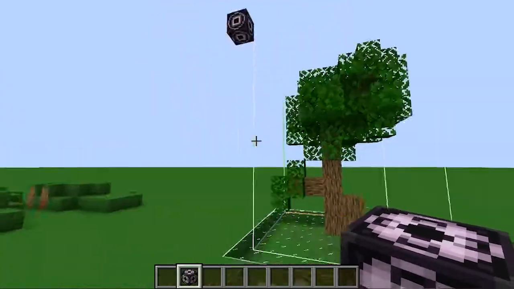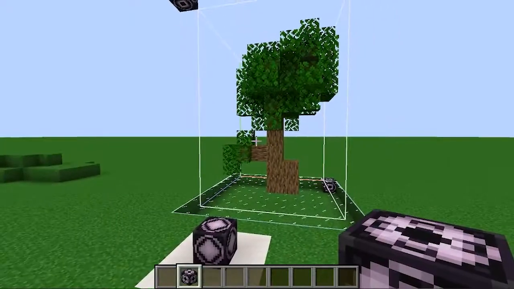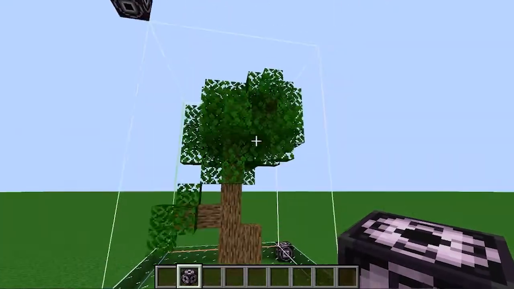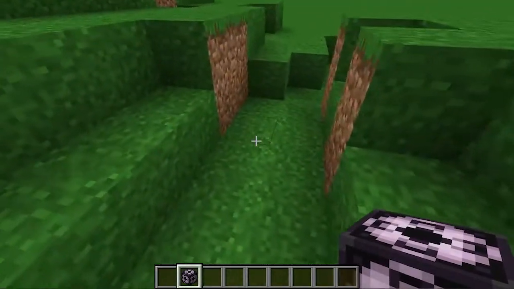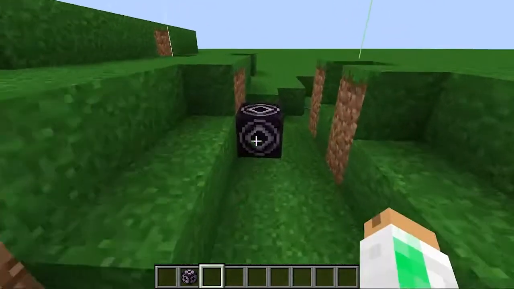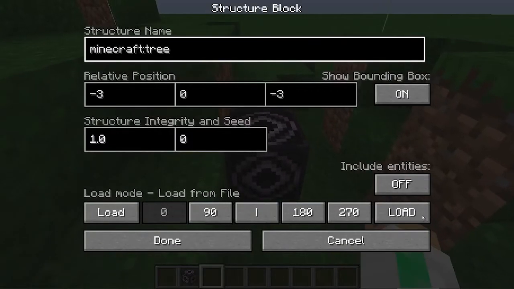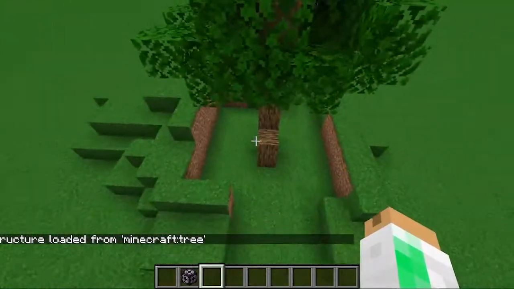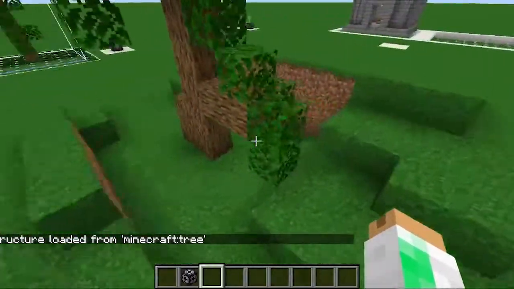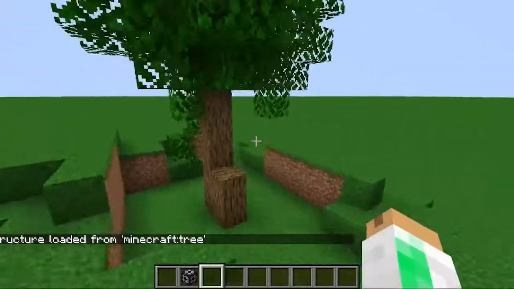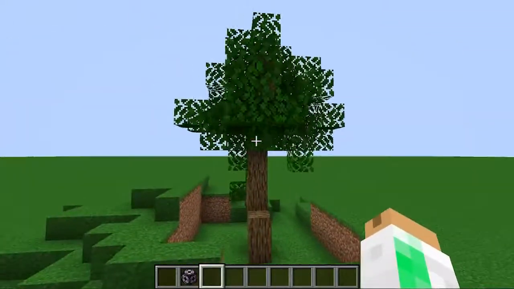Okay, so there's one last thing that I wanted to show you about structure blocks. To do that, I have this cool little tree here, and I have a little bit of land here. Now say we wanted to place our tree right here. So I have a load structure block right here. And if we click load, you can see it has deleted the land around it, and that's not what we want. We wanted it to look nice.